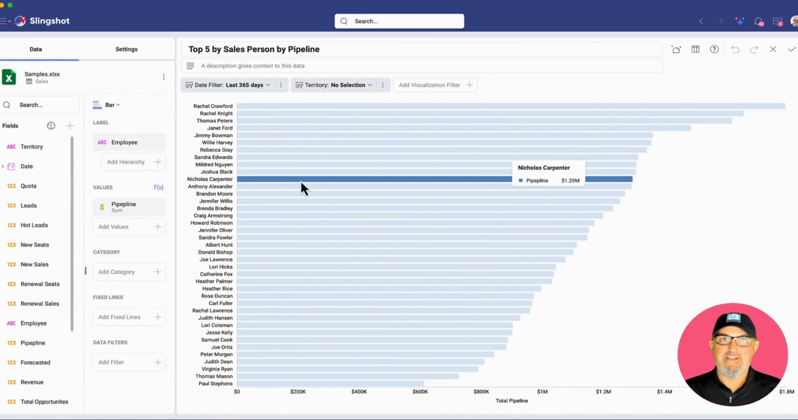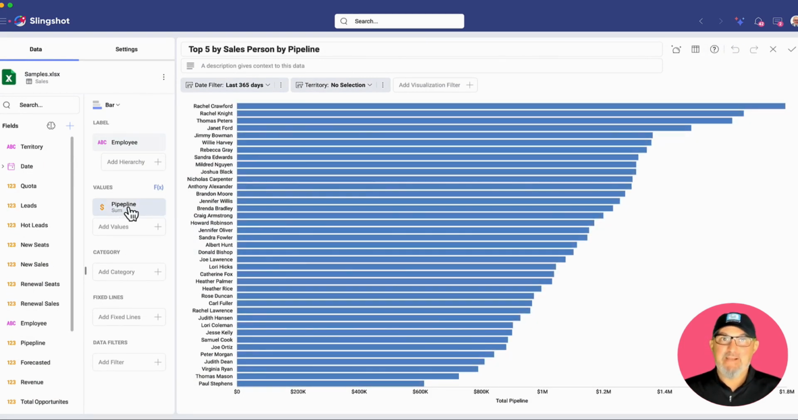pipeline. And what I want to do is get the top 5 salespeople after the pipeline data is aggregated. So for example, instead of just getting the top 5 from a list in my data, I want to know the top 5 that are already summed.